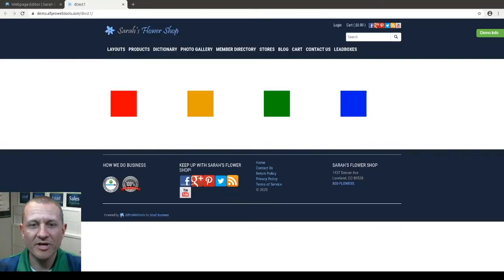I'd like to show you how the same web page can look different on a small mobile device and on a full-size computer screen. So here we have a simple web page with 4 squares on it, red, yellow, green, and blue. And you'll notice that they're all in a row.